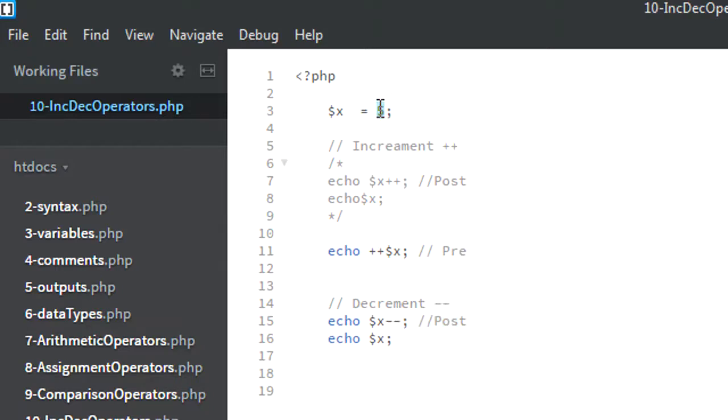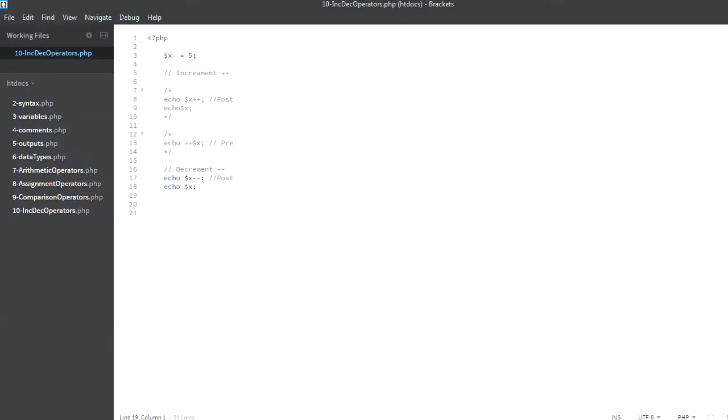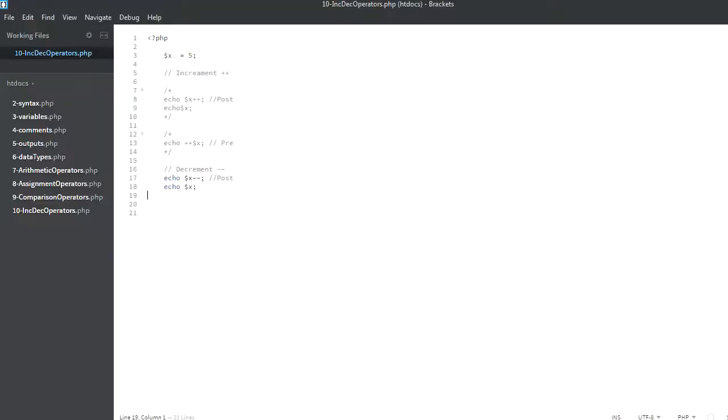It will not change. Then PHP will subtract 1 from it. So in this second line, we will get the new value of the x, which is 5 minus 1, which is 4. So let's go to our browser, refresh, and we get 5, and then we get 4 from the second echo. So let's go back to our text editor.